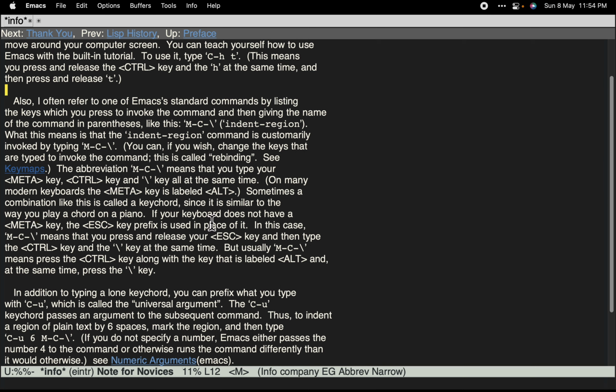If your keyboard does not have a meta key, the escape key prefix is used in place of it. In this case, meta control backslash means that you press and release your escape key and then type control key and then the backslash key at the same time. But usually meta control backslash means the control key along with the key that is labeled alt and at the same time press the backslash key.